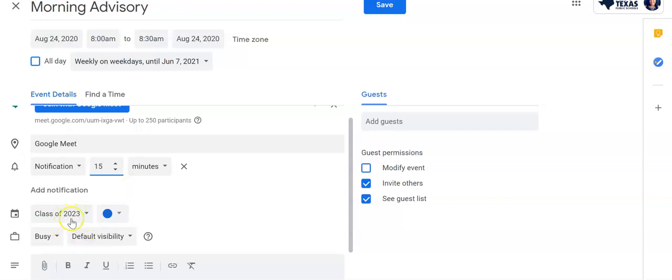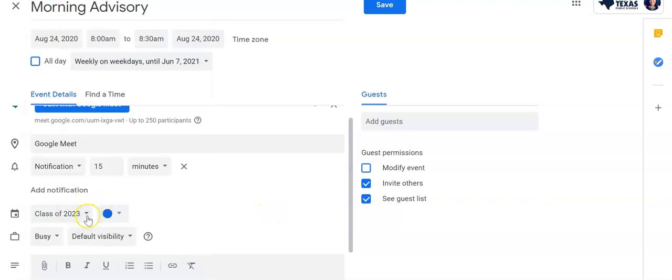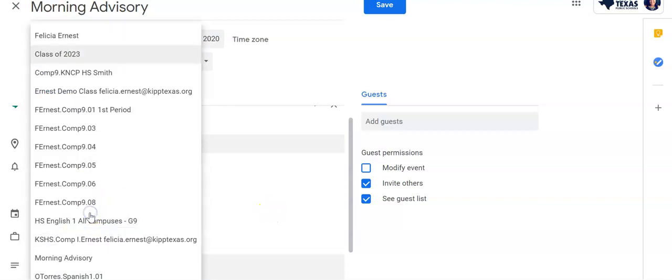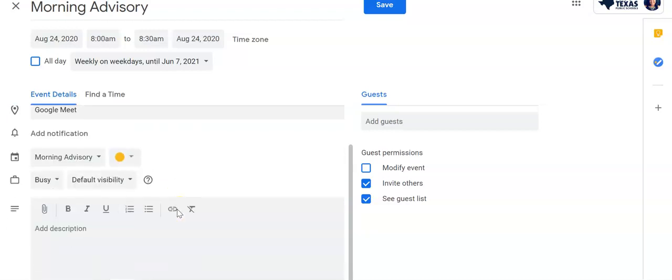This right here shows who you want to share this with. This is going to be from my morning advisory. I have all of my classes here. This, of course, will change once we get our schedule, because we'll have different classes here. But this will be for my morning advisory class. Okay, and I'm just going to change this to yellow just because it's bright and early. Little stuff like that matters.